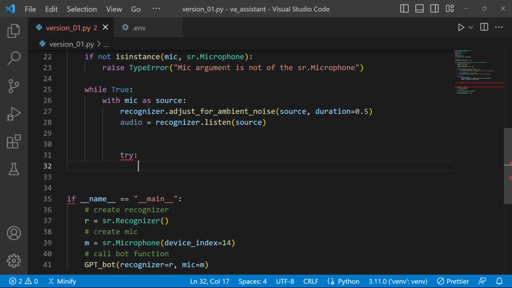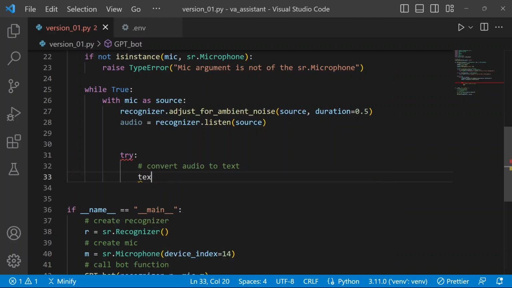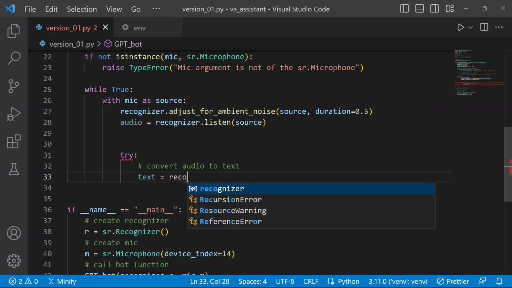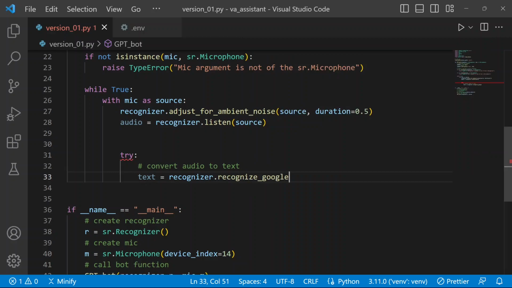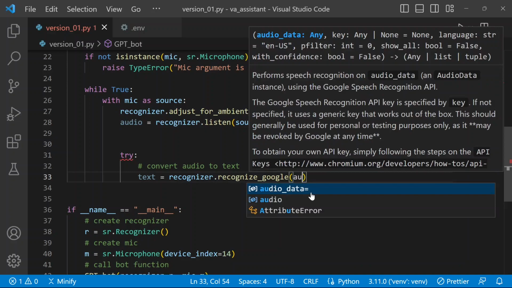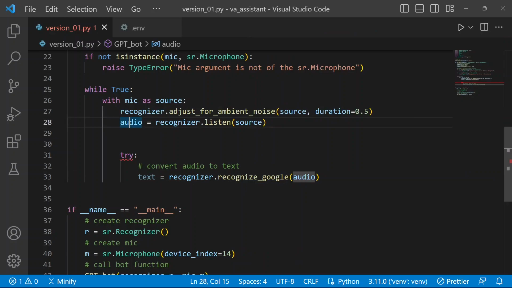So I'm going to simply say this one will be convert audio to text. So we're going to convert the audio to text. I'm going to get the text, and the text is going to be equal to recognizer dot recognize, let's see, recognize Google, because we have a lot of options, Amazon and all that. We're going to be using Google speech recognition, so recognize underscore Google, and then what are you going to try to recognize? You're going to be trying to recognize an audio. So we're going to say audio, basically this audio that you have listened to.